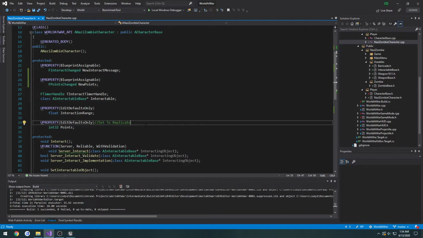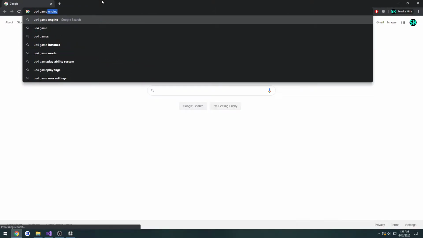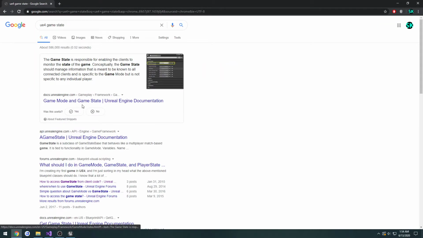This is just I want to actually make another comment: move to player state when created. The reason I'm doing this is because the game mode or the game state? Or game state, I think it's a game state.